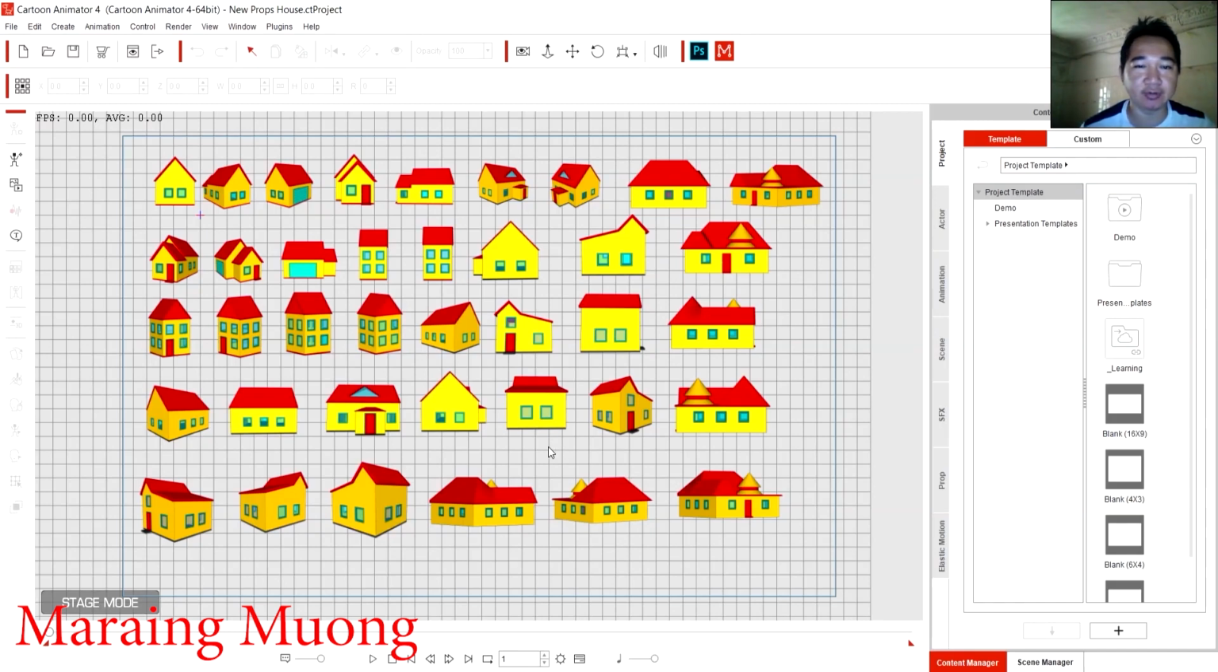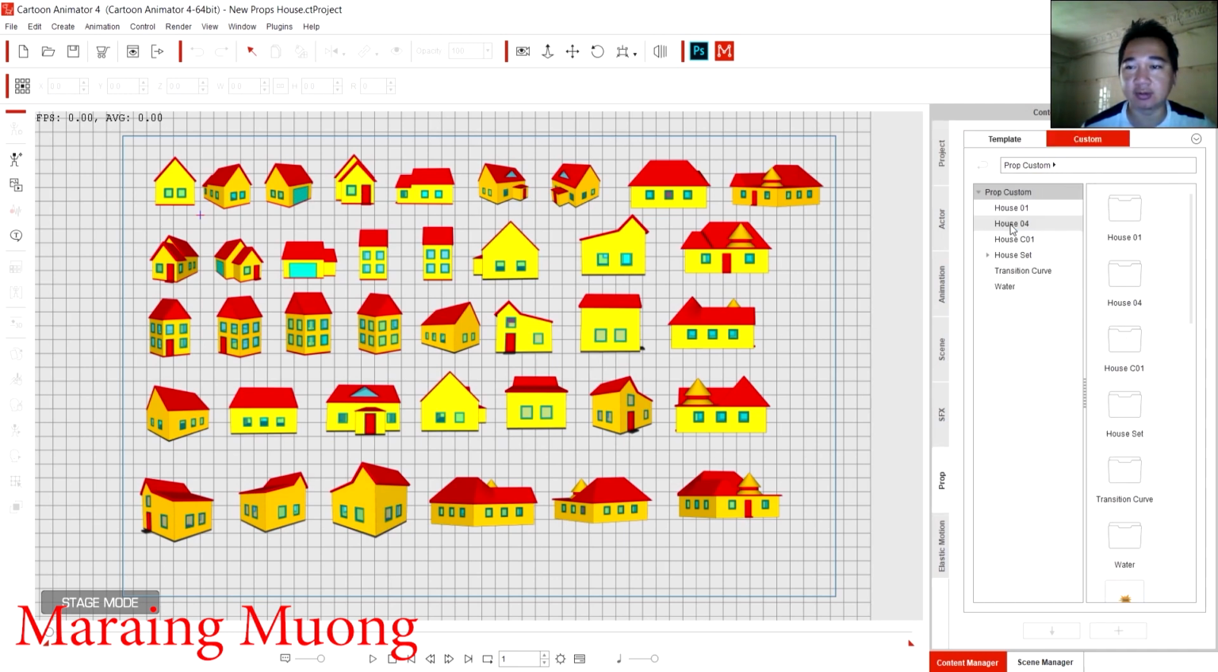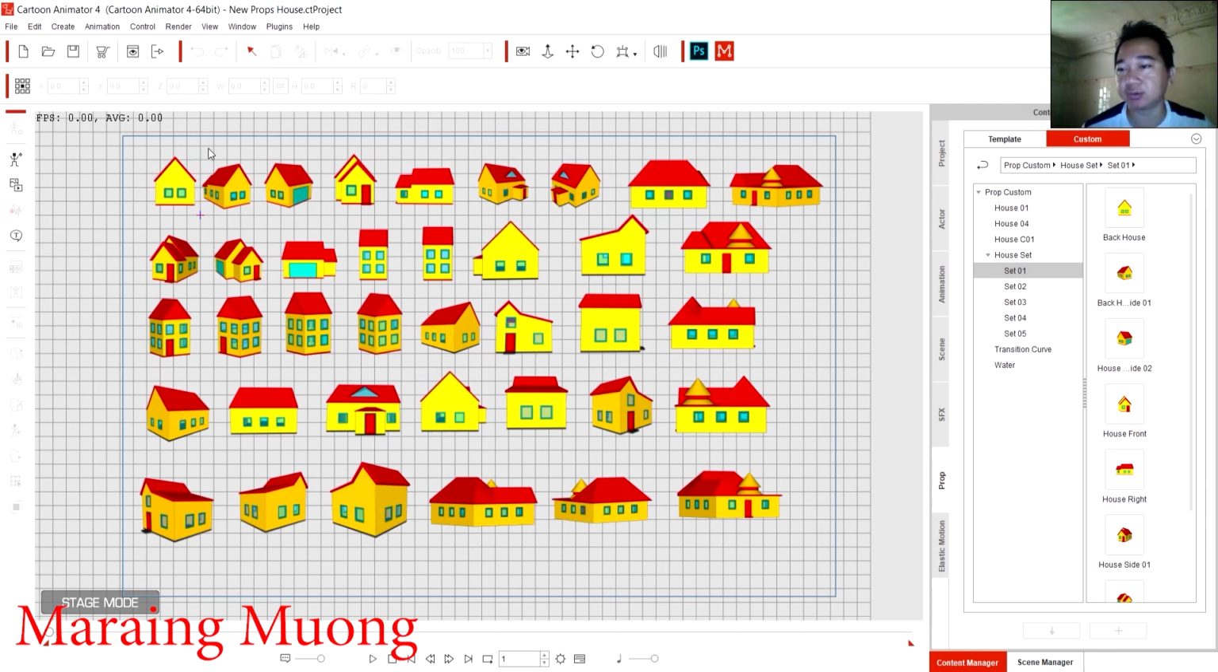Today I have a free prop set that I put inside a download link, so you can download it for free. One set has a full size that you can use, but it has no motion. Just use it for a village and city.